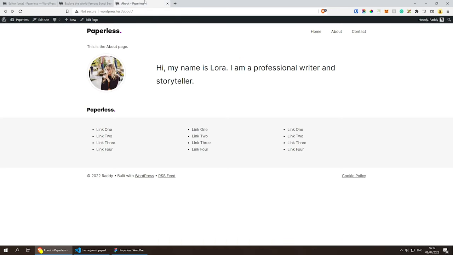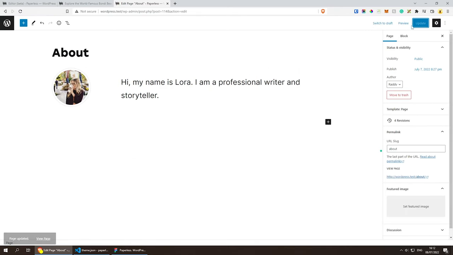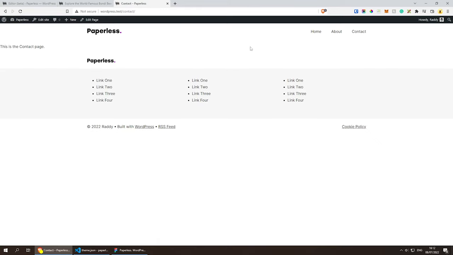But if we edit the page one more time, let's remove this super quickly. And just like so, we created, I know it's super basic, but we created a very, very basic about page. And just like so, we can go to the contact page and do the same.